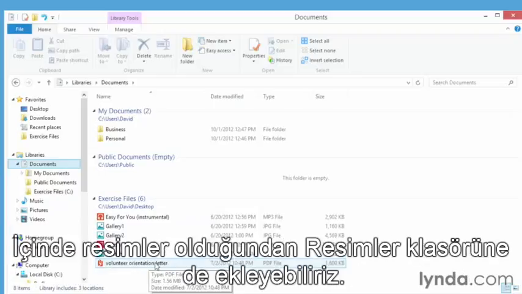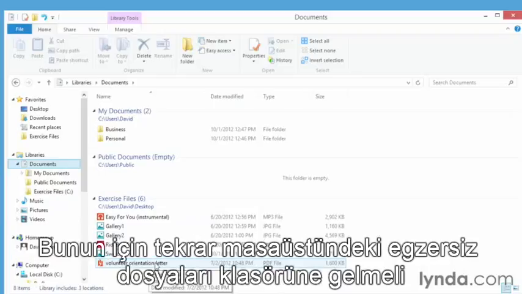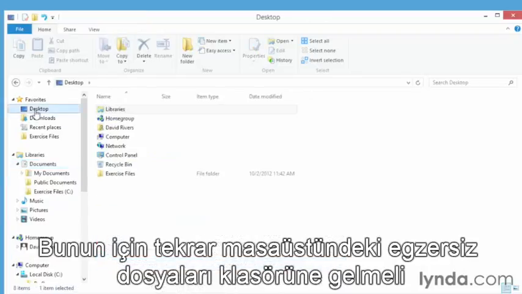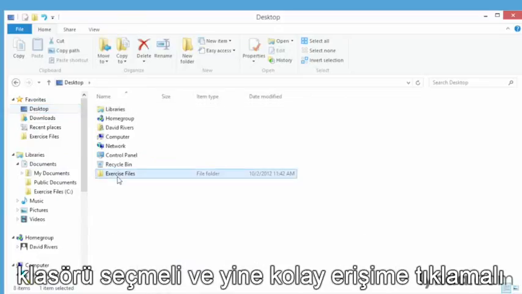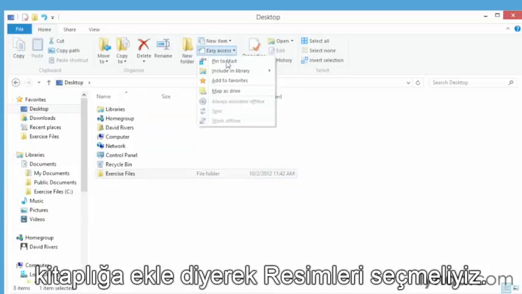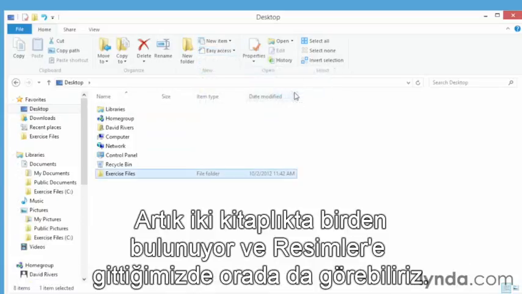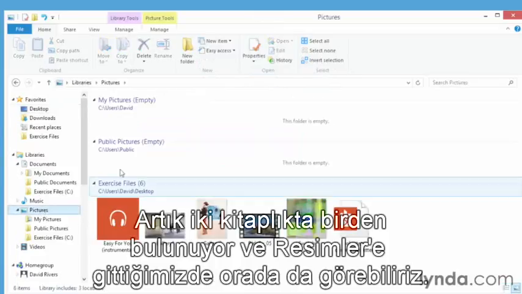Since there are pictures in there, let's add it to the Pictures folder. Again, we'll go back to the location where our exercise files are located, mine on the desktop, and select the folder. Let's go back up again to Easy Access, Include in Library, and we'll include it in the Pictures library as well. So now it's included in two different libraries. If we go down to Pictures, we see it there as well.